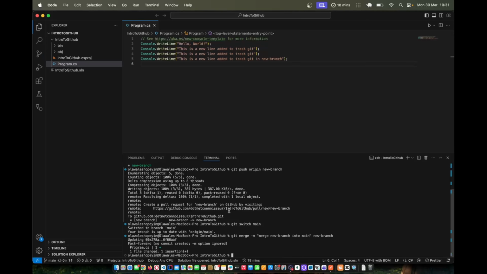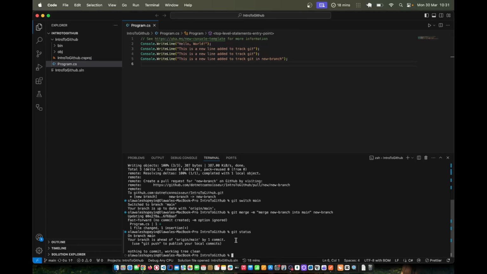As you can see, you get these messages down here, and you can see that this has been added into our main branch. So if you type in git status, everything has been added. We just need to push this latest commit into our main branch. So we can just come here and say git push origin main.